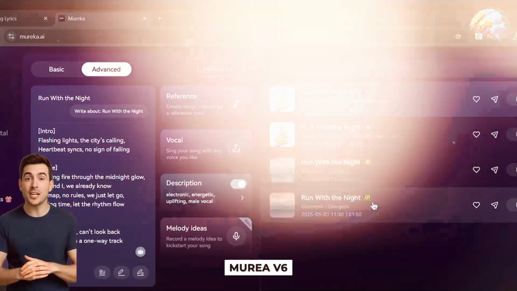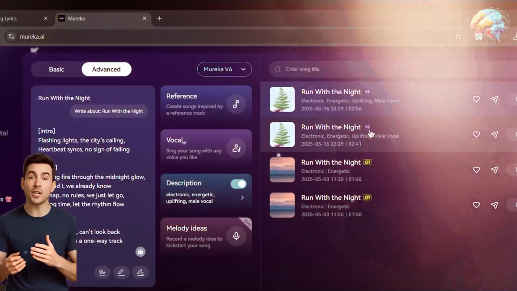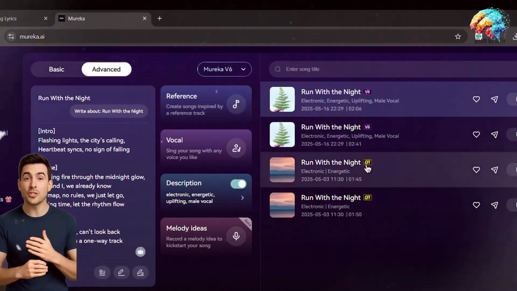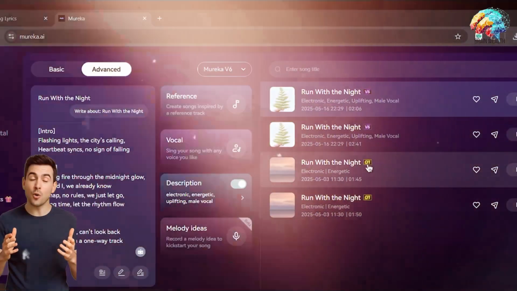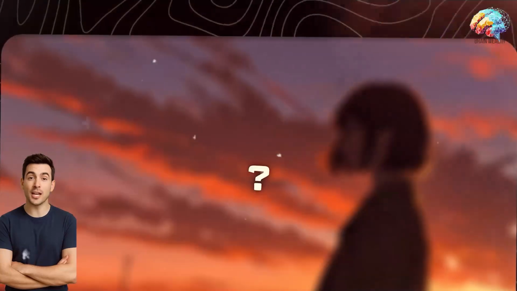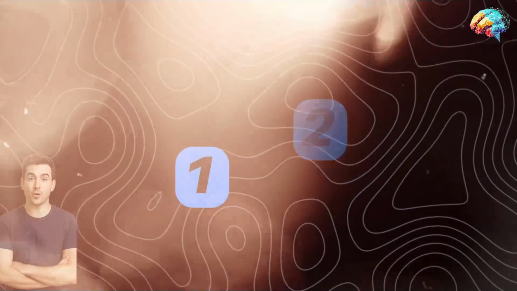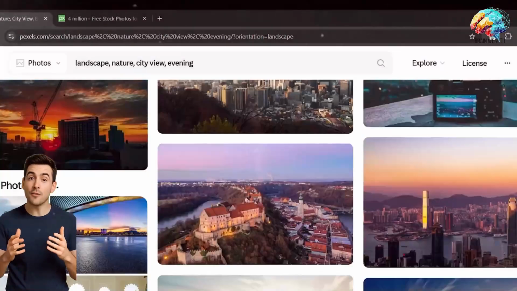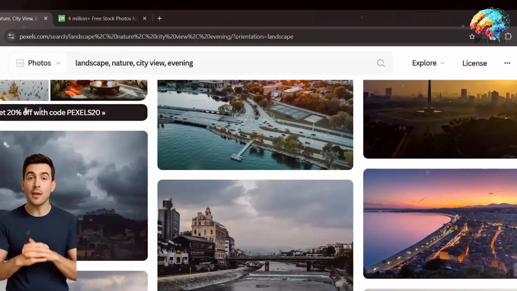Even the Muria V6 model brings a different flavor, especially with its vocal and melody features. But overall, the Muria 01 tends to deliver more polished results. It's clear this tool is getting smarter with every update. So now there's a name, a logo, and a finished track. Time for the final layer, the visuals.